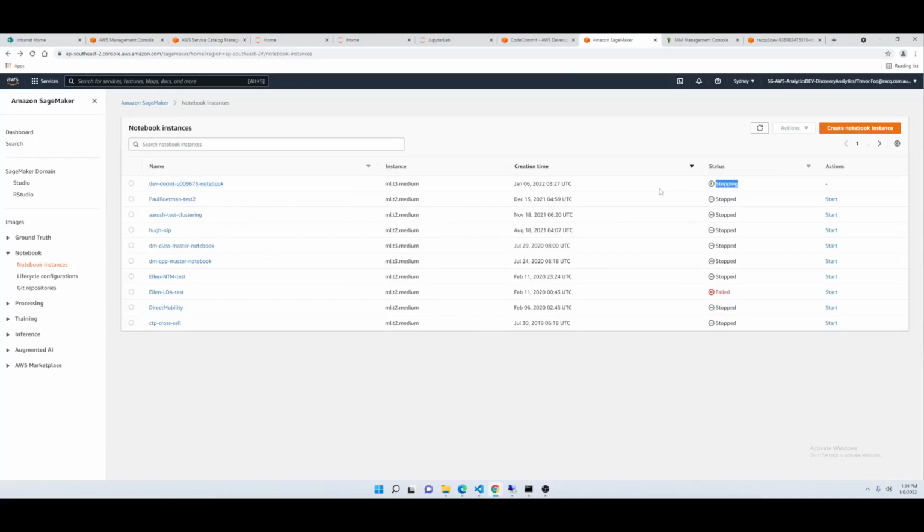Okay, so here you can see that it's shutting down, and once it's in a stopped state, then we don't really get charged anymore. So you can, in the future, just go back to this page again, SageMaker notebook instances, find your notebook, click start, and then you should be able to access your notebook again. Okay, cool. Thanks.